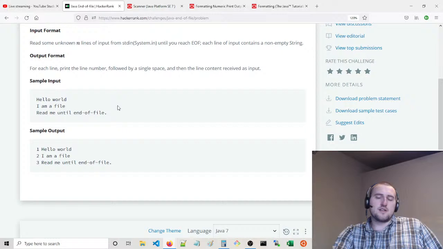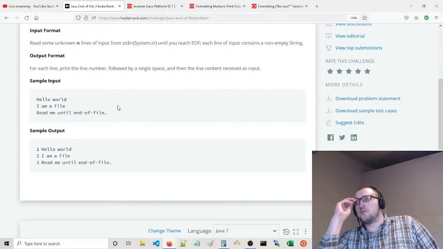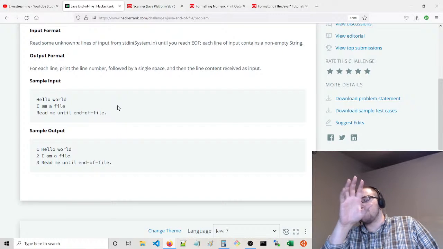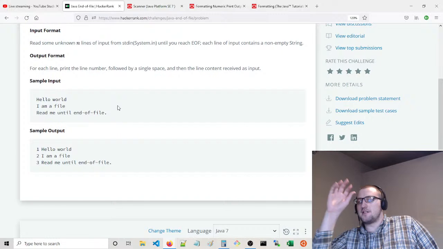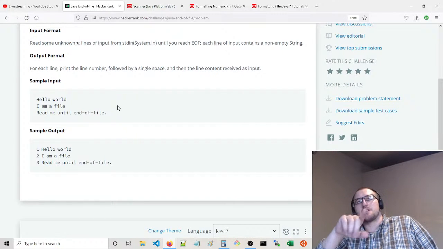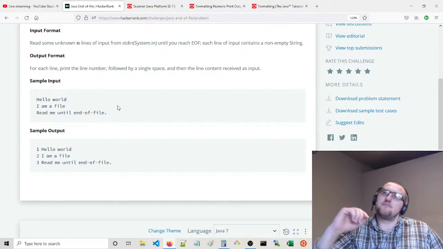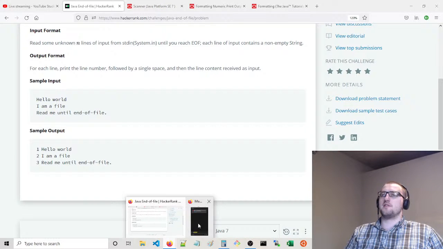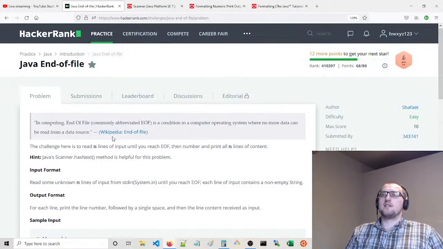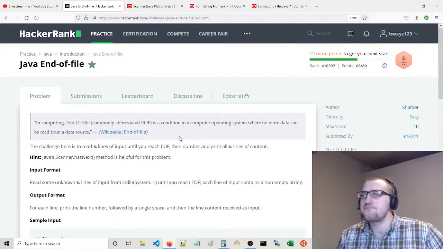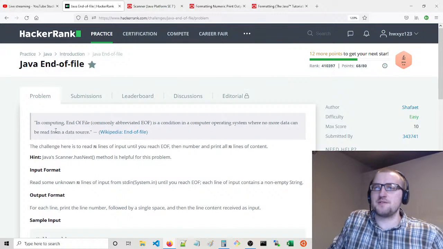You technically can be in a state where it's not the end of file, but you also can't read another character. That's what it is, which is kind of unusual. We wouldn't expect that, but that's no more data can be read from a data source.